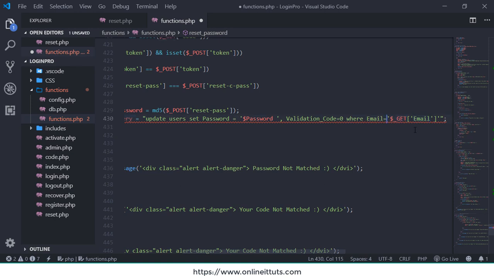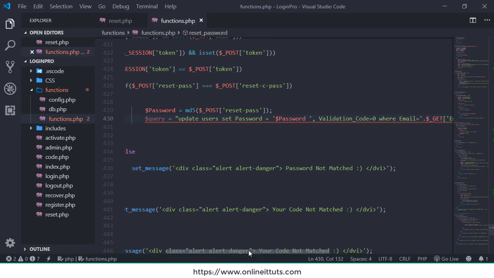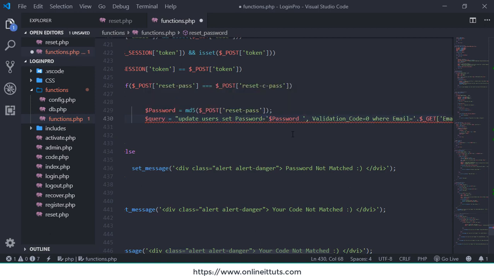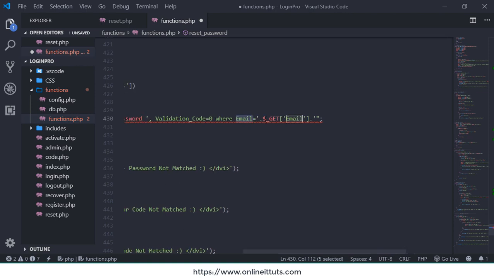Just a minute, guys. Start, and I think it should work, but okay. Password equal to the password variable. Okay, I checked the query basically, guys. Users set password equal to password, okay, and validation equal to, where email equal to. I think here is a problem. I need to set that up, right?